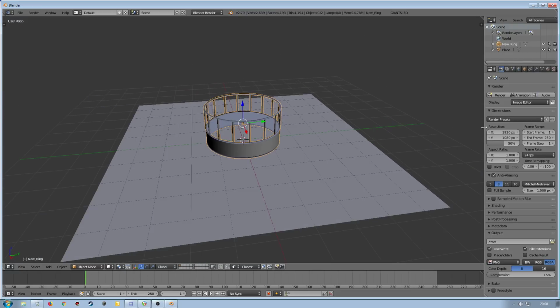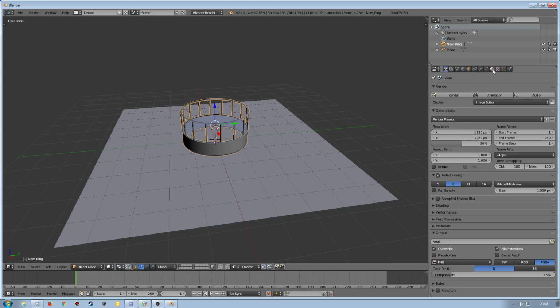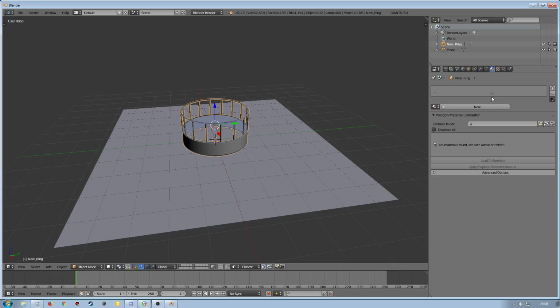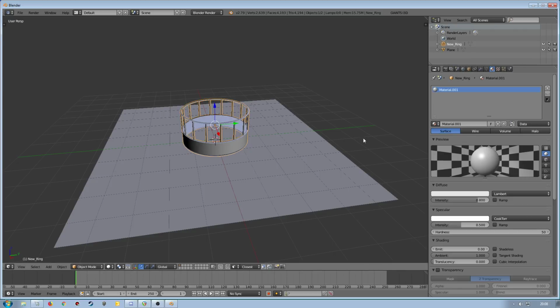And then what I want to do is apply a material to the actual feeder here. So I'm going to go to the material tab and just click new. We'll just call this feeder underscore matte. Everything else there is going to stay as it is.